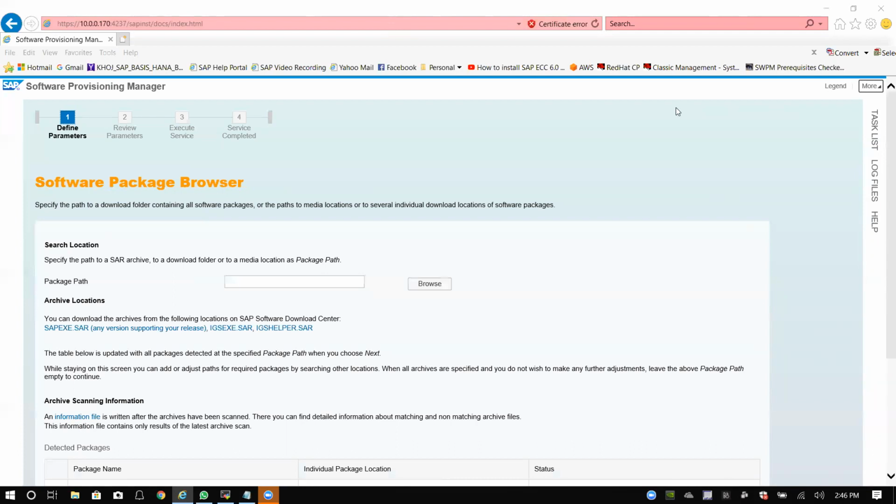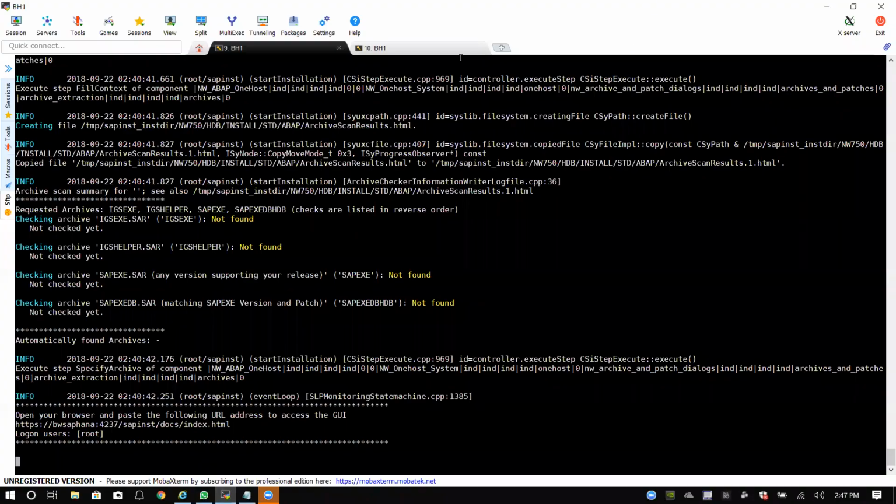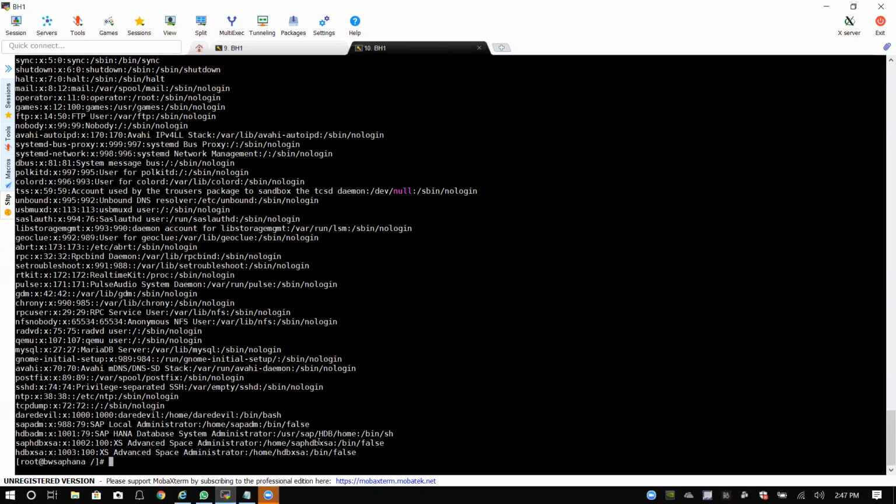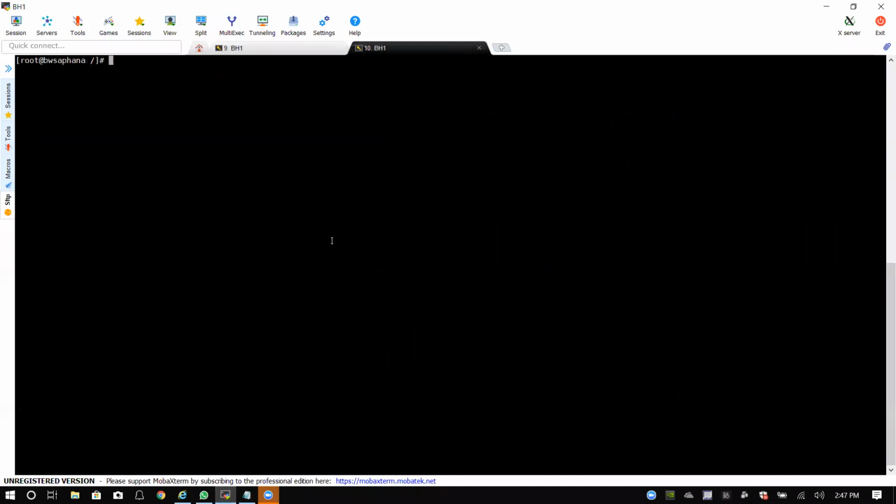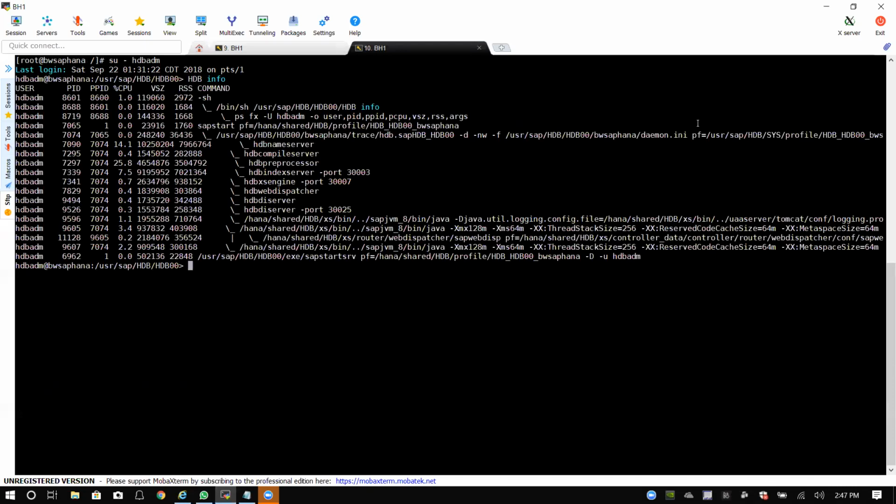You're talking from the OS level. After the installation, just go to the OS level and open another screen. Another session, a duplicate session. Yes, HDB info. So you first have to switch to the HDB user. Yes, correct. With HDB info, you will see all the servers. Yes, you can see it easily.